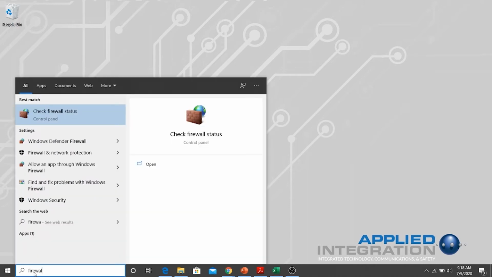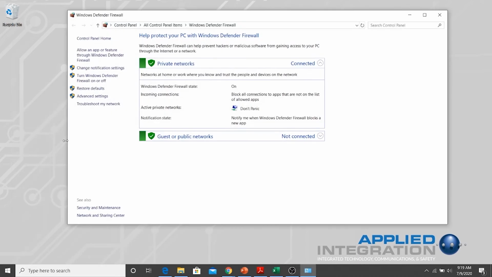I'm just going to type in the word firewall. As I type, Windows is trying to find me suggested results that will show me what I'm looking for based on what I typed in there. And you can see right here is an option that says check the firewall status. So I'll just click that quickly.